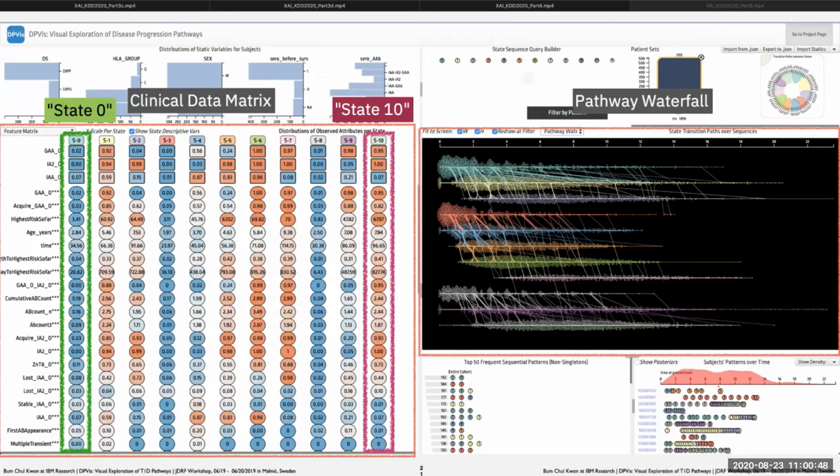We can also compare 2 different states based on overall distribution of data values across multiple clinical features. State 0 has blue cells, meaning it's a state with low values of the clinical features. Low values of those variables usually mean it's a state with fewer symptoms for type 1 diabetes. On the other hand, state 10 has more red cells, which indicate it's a state with high values, indicative of a more progressed state for type 1 diabetes.